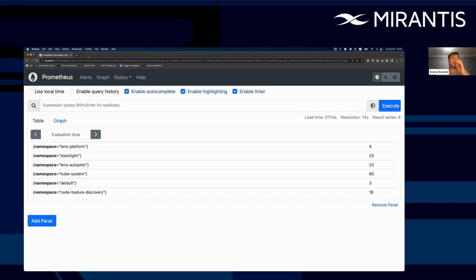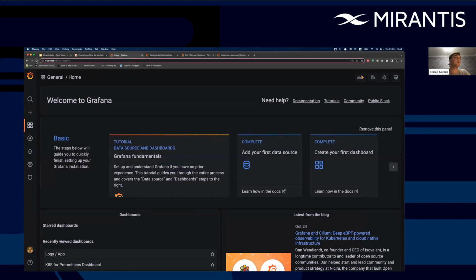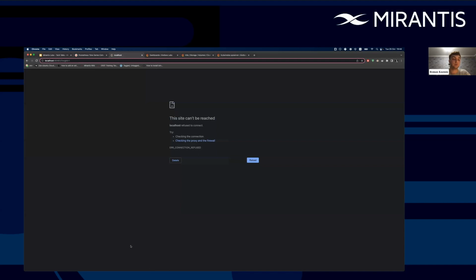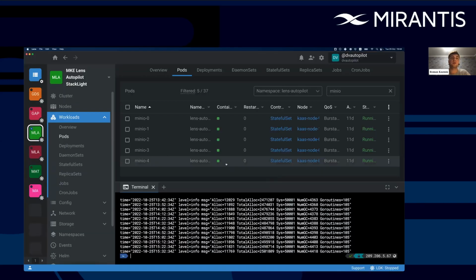So let's then jump onto the Grafana dashboard, the Grafana web UI. I'm just wondering if it works. Now I need to do kubectl proxy once again.